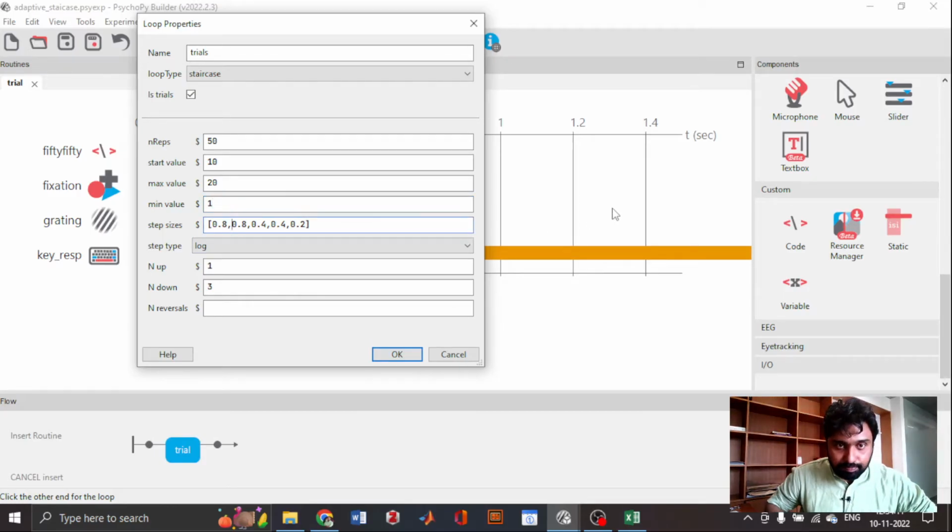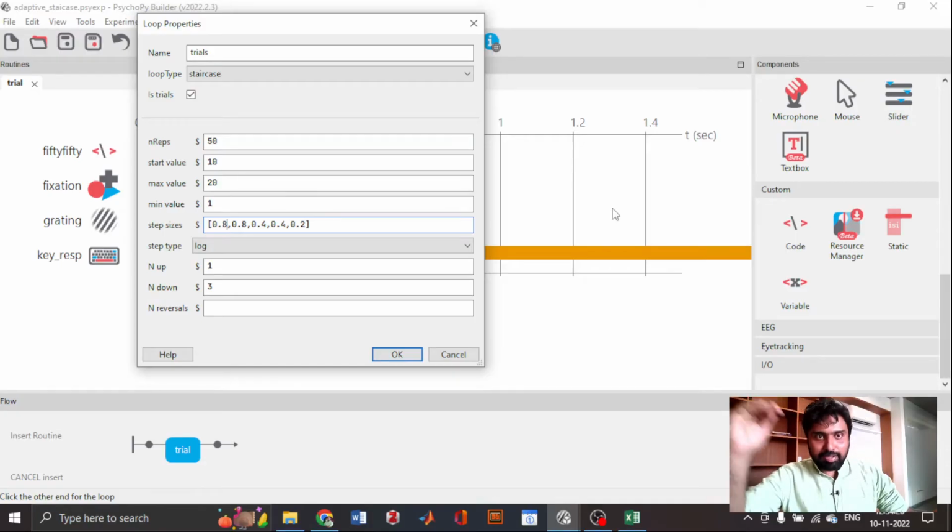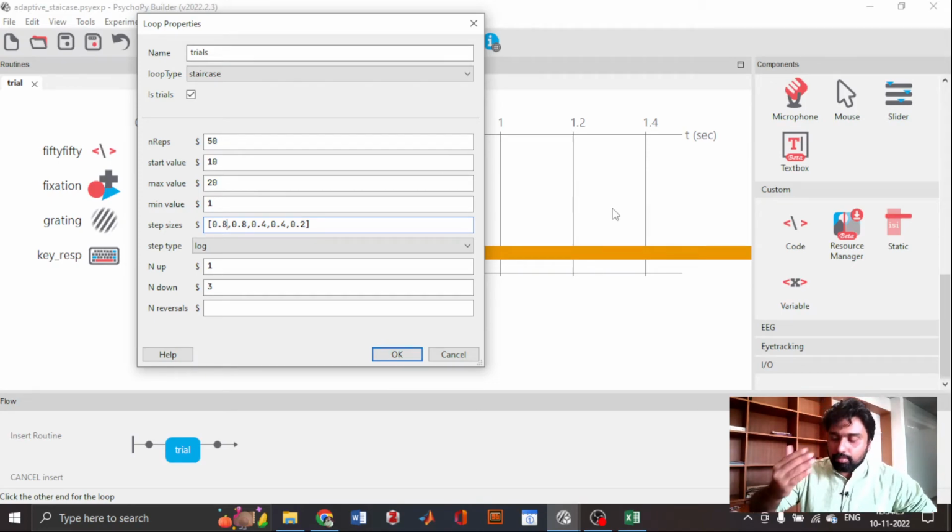Now step sizes. You can specify, when there is a mistake, what is the size of the up step. When there's a mistake, the intensity goes up, right? So how many units should it go up? That is what step sizes mean. We can specify multiple step sizes. Basically it will start with the larger step size and then go on to the smaller step sizes as the experiment progresses. So let's give 4 step sizes. You could give equal step sizes as well, that also works.